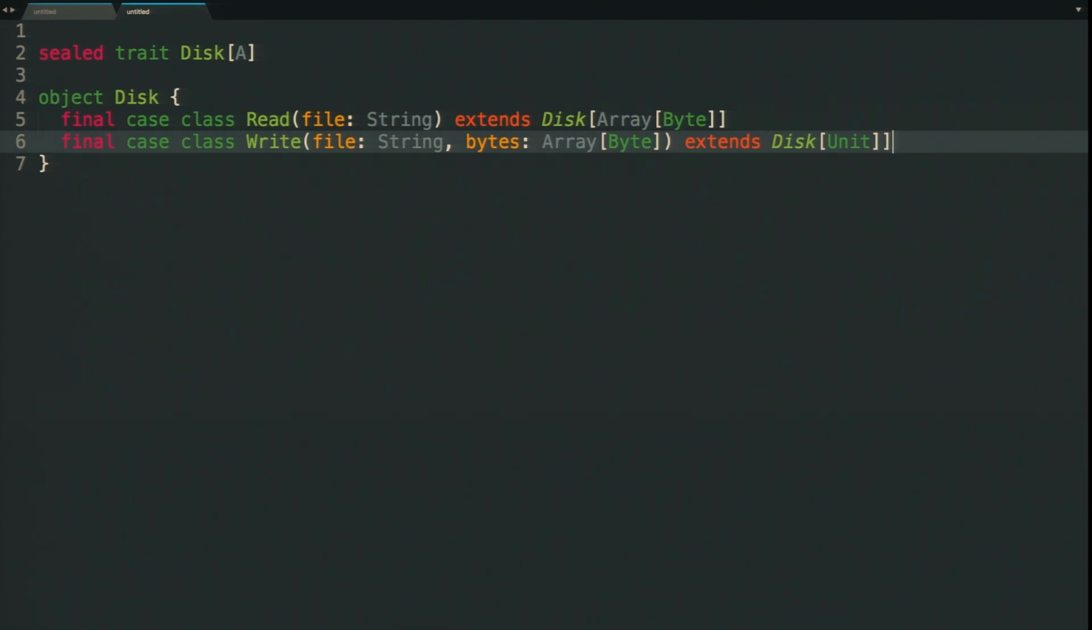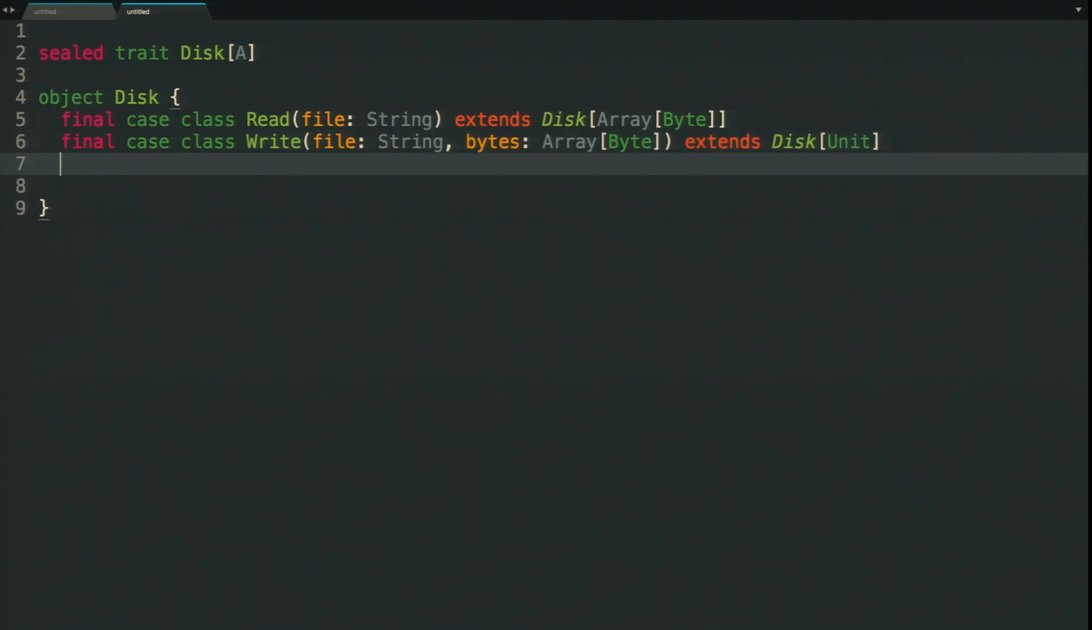And then maybe you might have some other operation that's like delete or something like that, right? Thingy. Okay. Extends disk Boolean. I don't know, something like that.